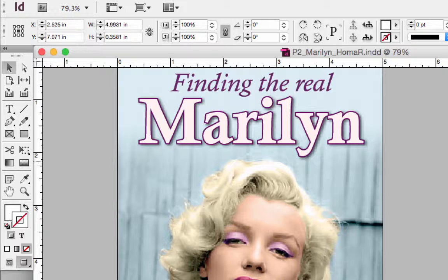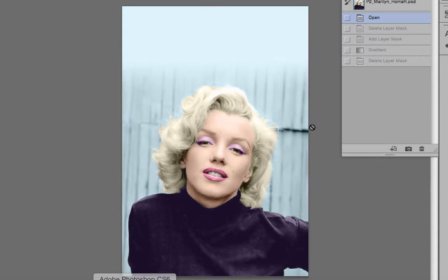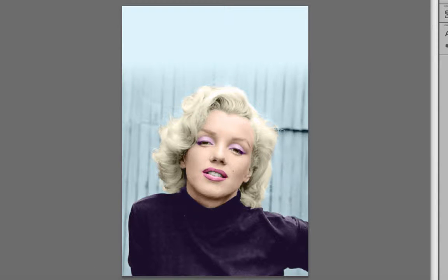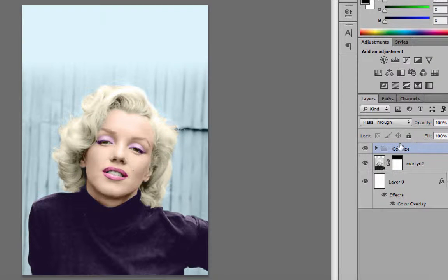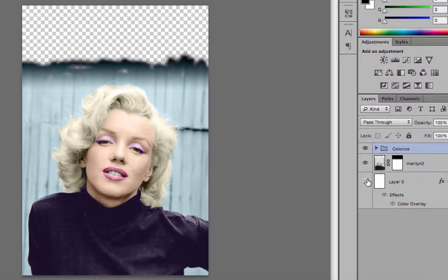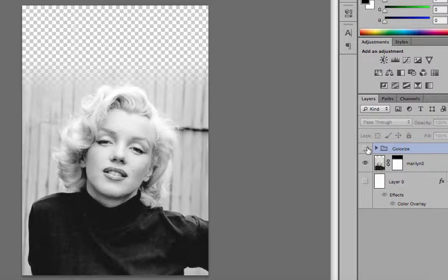Most of the process is going to be the colorizing, and that should be fun. I had fun working on this one, and I'll go to Photoshop and just show you what was done. I don't have to do this because we already went over colorizing, and you can see here I put all my colorized layers in a layer group, so that's in there. Also, I'll even turn off this background so you don't see it, and I'll turn off the colorized.